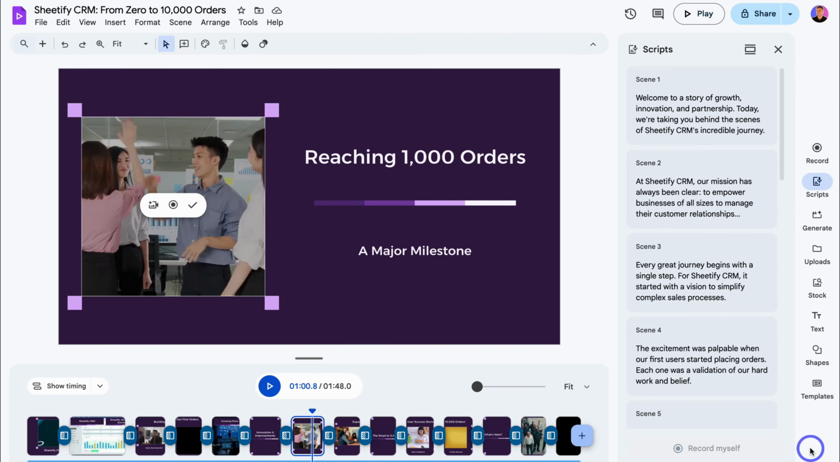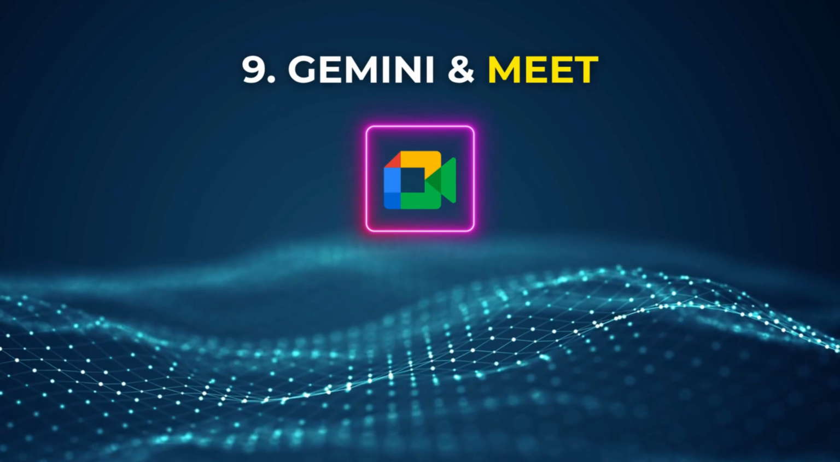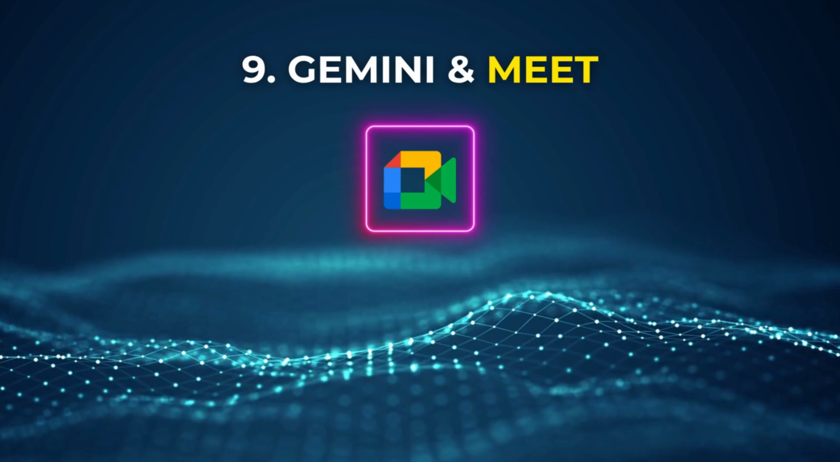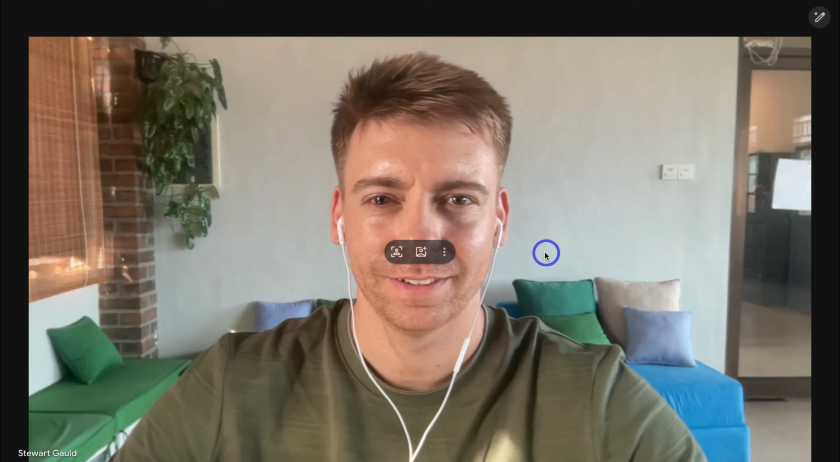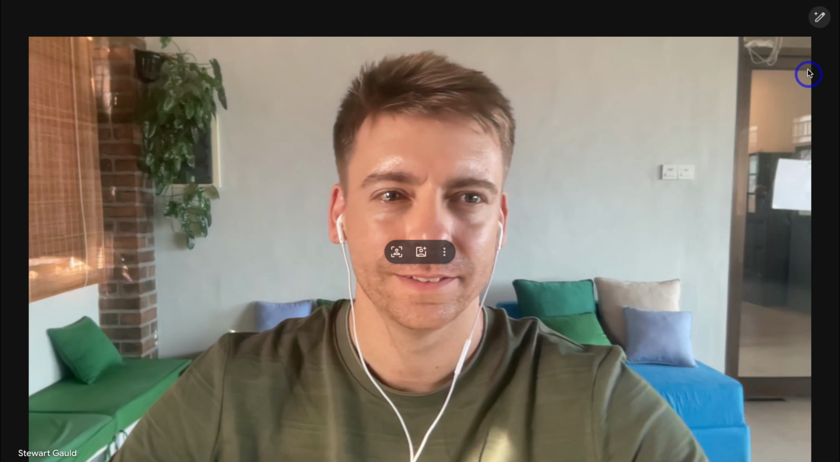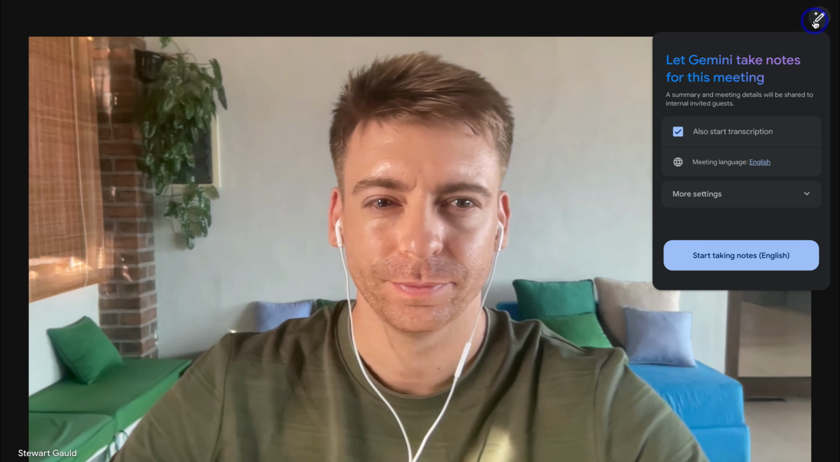Next, let's jump into Google Meet and have a look at the AI features you can leverage inside Google Meet and leverage some of the AI tools that you can leverage when having online meetings. Okay, so here we are inside of Google Meet. What we can do is navigate up to the left-hand side and allow Gemini to take notes for this meeting.